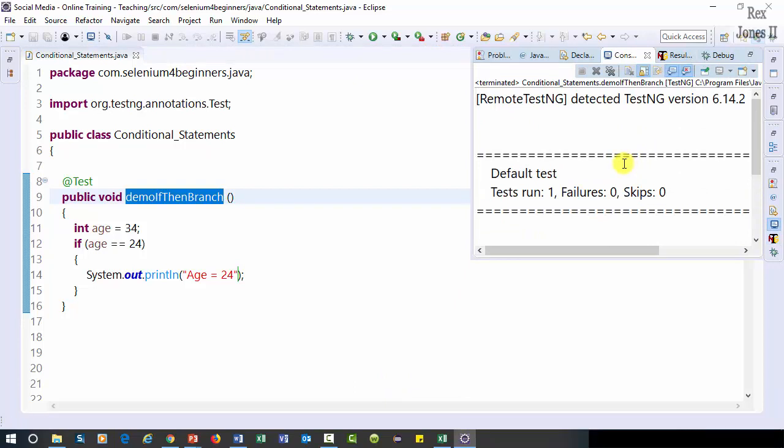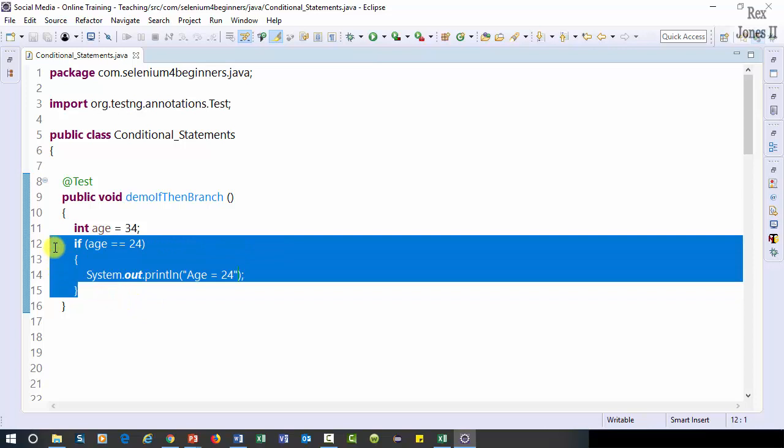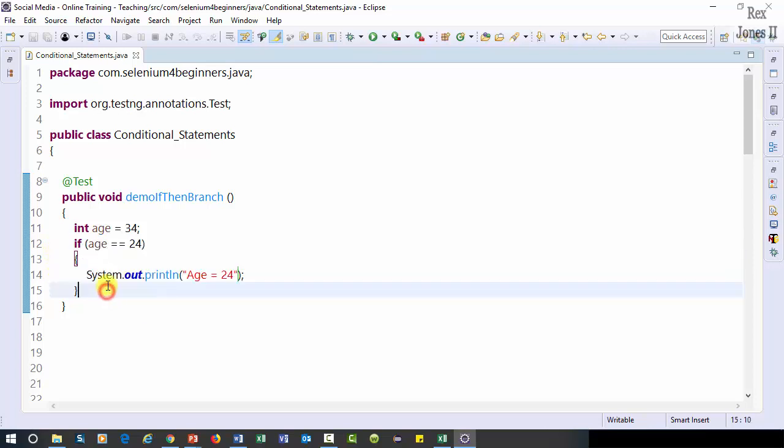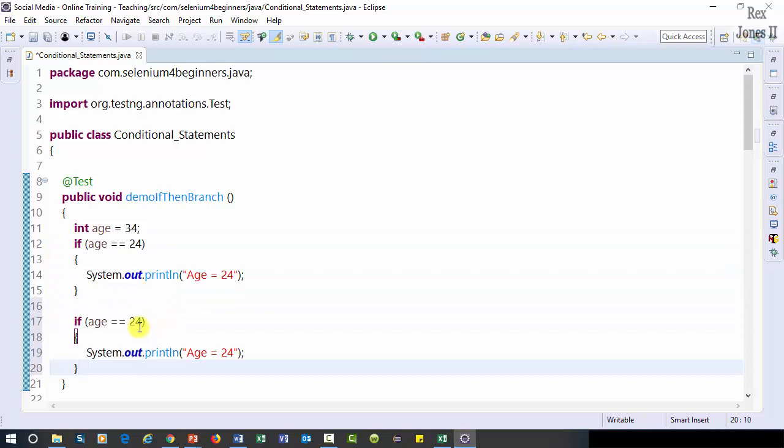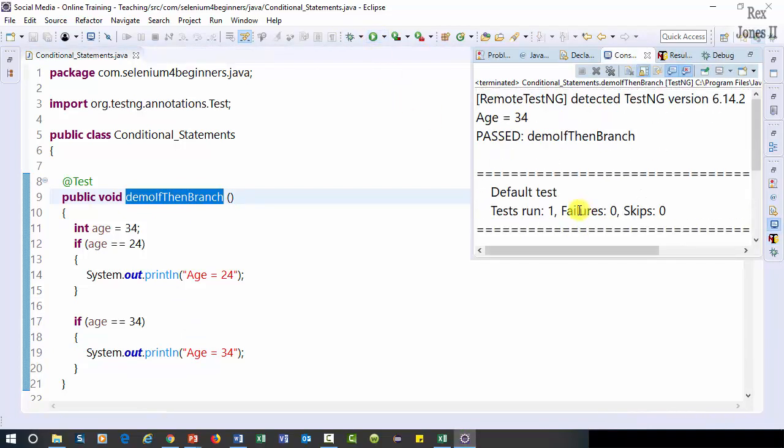We do not see an output printed to the console because the condition was not true. The statement for if condition only executes if the condition returns true. This statement returns false. Let's copy and paste, then change 24 to 34. Let's run again. Now we see an output because age is 34.